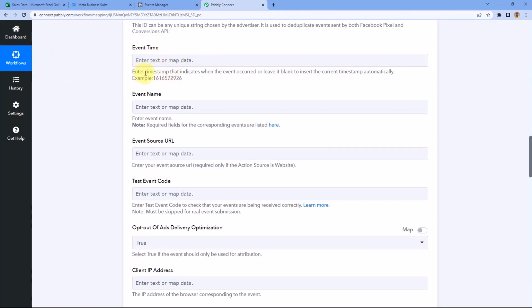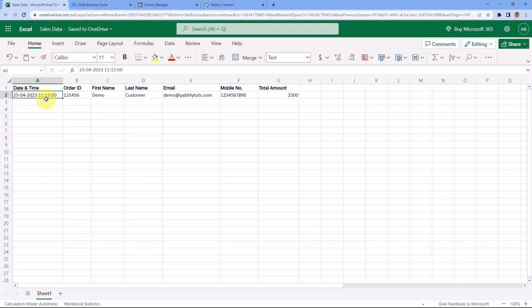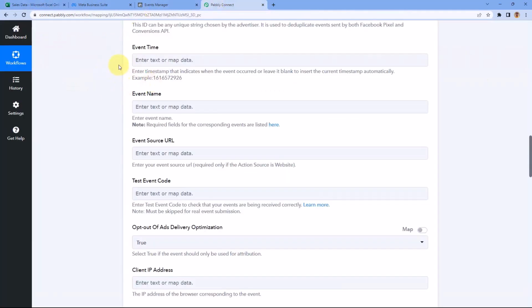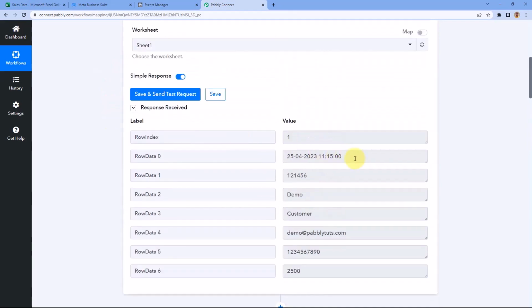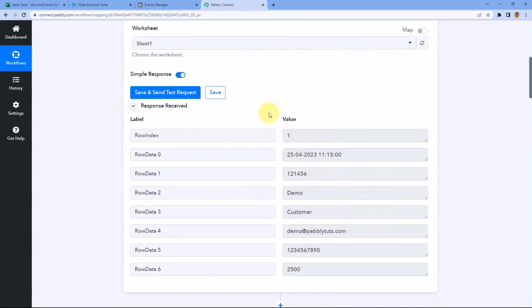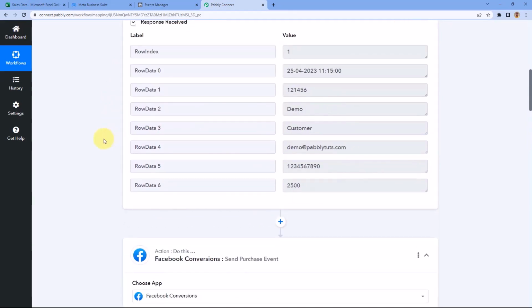But the help text says we have to enter the timestamp. We don't have to enter the date and time; we have to enter that date and time into the timestamp format. So here in our Excel sheet, we have added the date and time into a simpler format. So what we have to do is convert this date and time from the simpler format to timestamp format. And to make this happen, we are going to use a feature of Pabbly Connect that is called date time formatter.